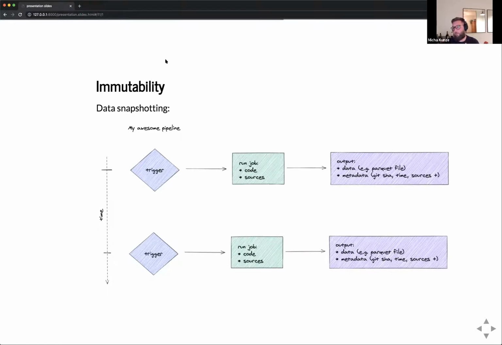So we know exactly what code it ran with. We know exactly what data it ran with, right? So we have this completely traceable system to be able to debug when things go wrong, like they do every day, right? So we spend a lot of time there.